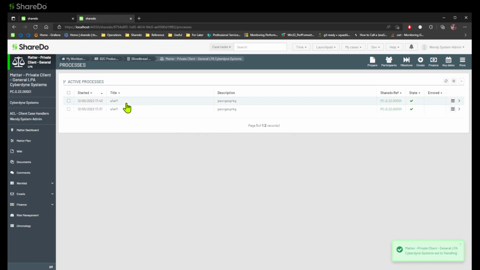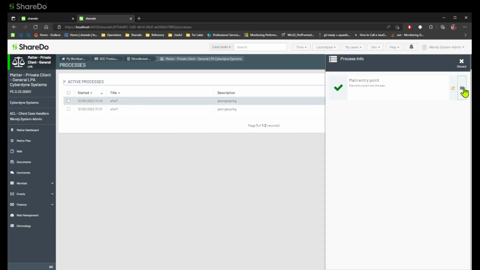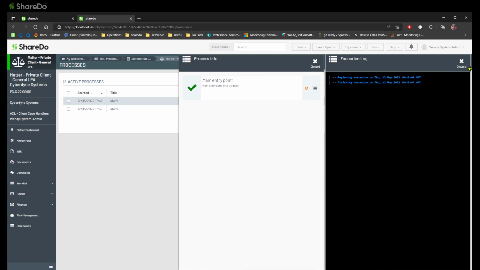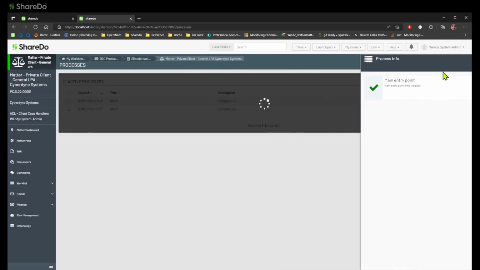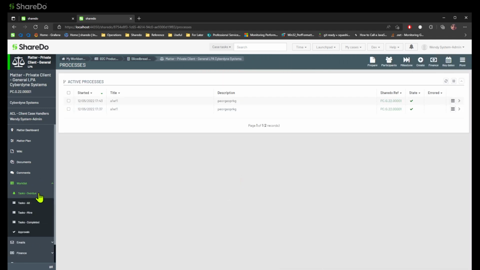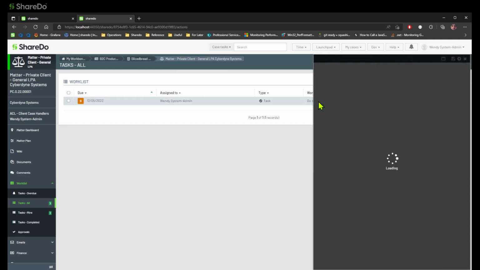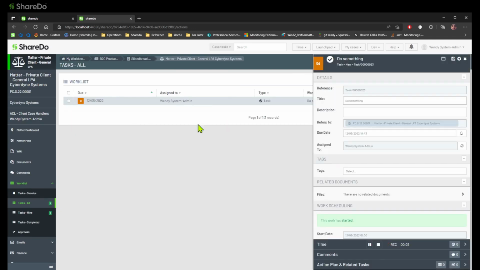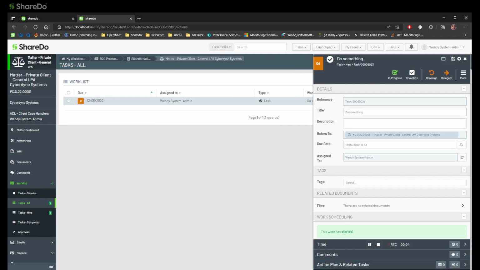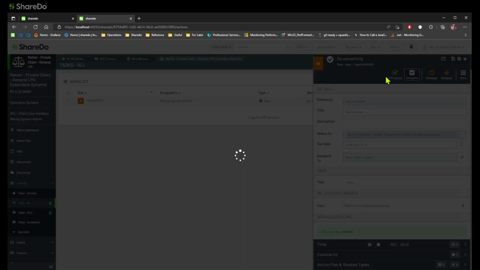So I've got another instance running now that is completed. It's gone to the main entry point. I've got nothing in the log because I didn't log any messages out, but theoretically I should now have a task in my work list. And there it is, go do something. And it's assigned to Wendy System Admin because I was the one that triggered the workflow. So I'll complete it just so I can get rid of it off my task list.